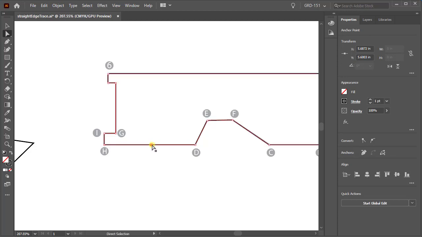And if I don't need that point, I can hover my pen over it, and notice the minus sign next to the pen cursor. This means remove the point. If I click on that point, notice it removes it. So as you can see, there are lots of ways to manipulate the paths of a shape with the Direct Selection tool.